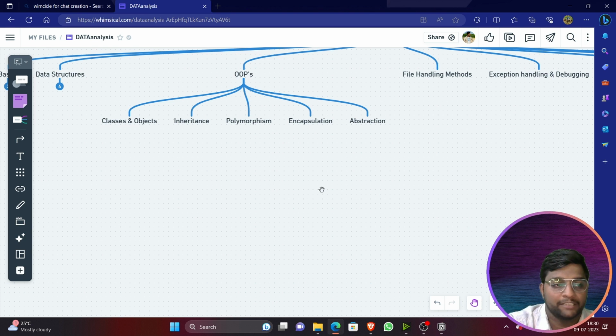Classes and objects, inheritance, polymorphism, encapsulation, abstraction, everything. These are advanced OOPS concepts. You should know about them.